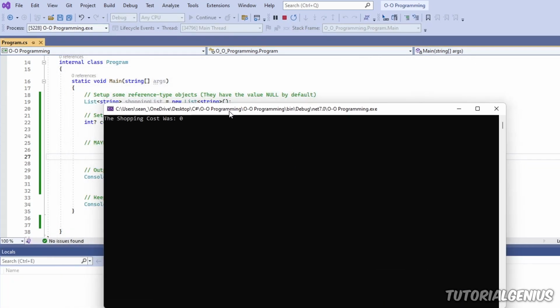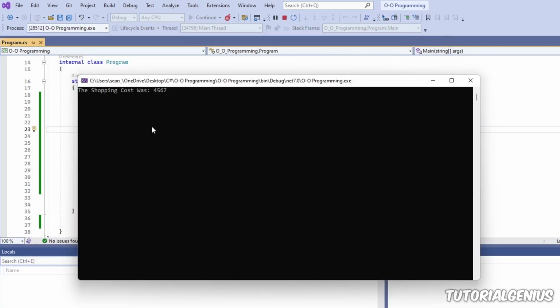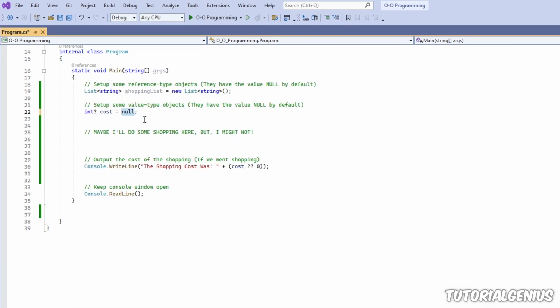So I run the software now. It says the shopping cost was 0. So you can see, well, the cost is null, but for whatever reason, it's outputting this 0 here. However, if I change the cost to 4567 and run the application, now it's actually outputting 4567. So what is going on here?